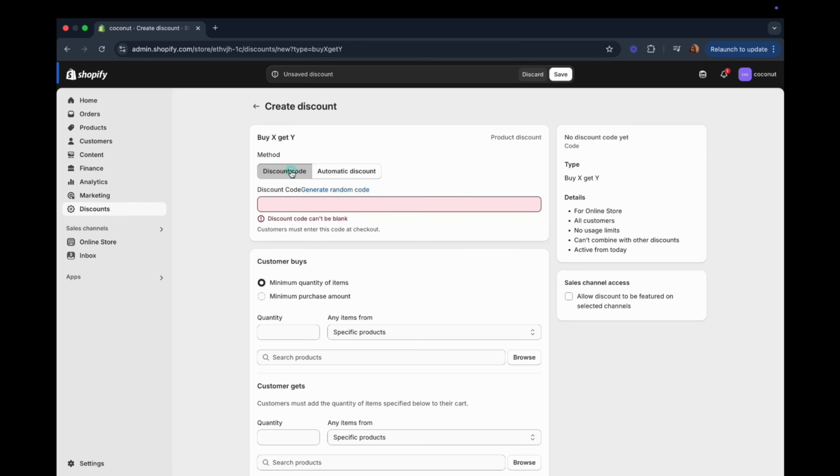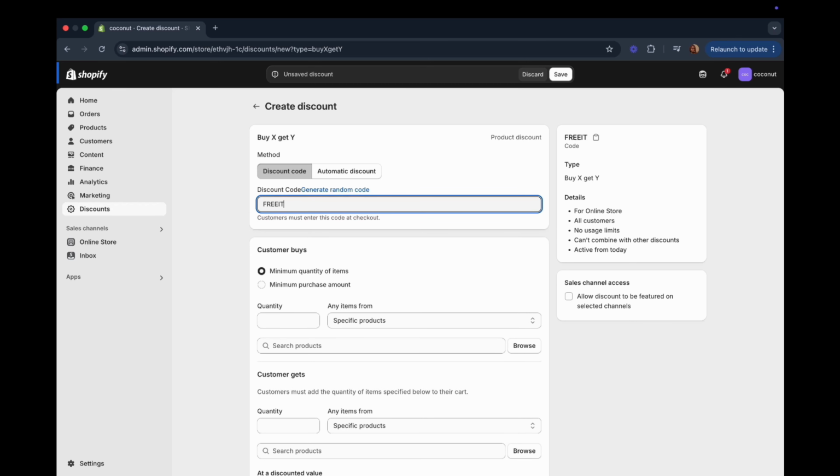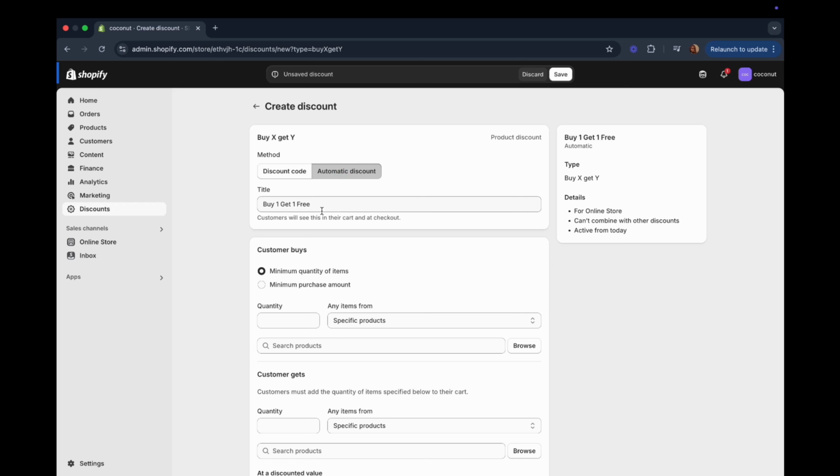And then over here there is a discount code. Let's say maybe you want to say free item. This will be the code they're going to have to put in on the checkout page. Or you can go ahead over here and click the one that says generate a random code, and this will be the random code. In this case, I am not going to make my customer put in a discount code. I'll just go with the automatic discount.